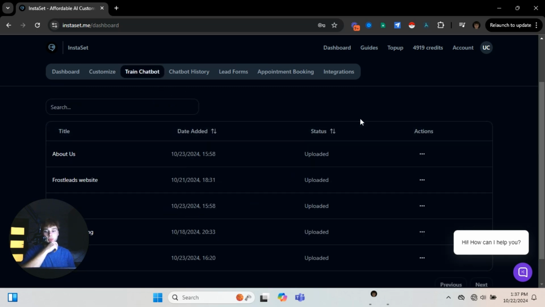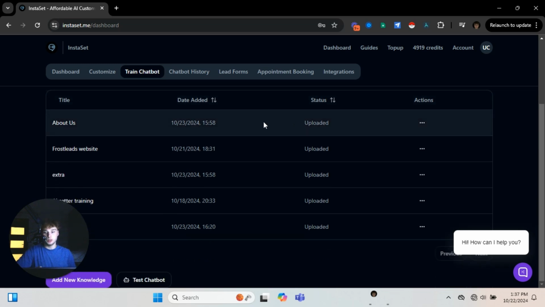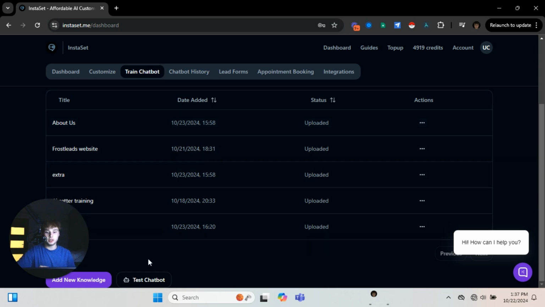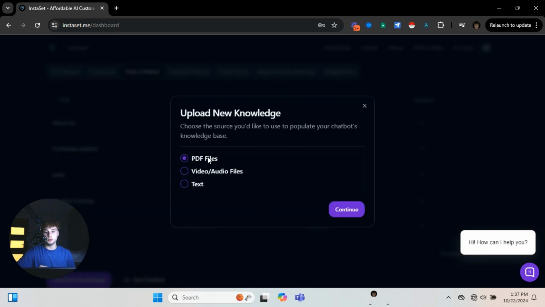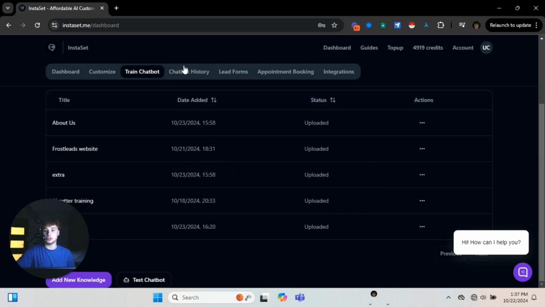So here's where you're going to train your chatbot about all the information about your brand, from different objections that people might have, from different event timings, for example, for your offer, for what exactly you do, your case studies, all of this. You're going to insert it. If you want to add new knowledge, you can do PDF files, video/audio files, so like YouTube videos, for example, or text. That's where you just paste in information.